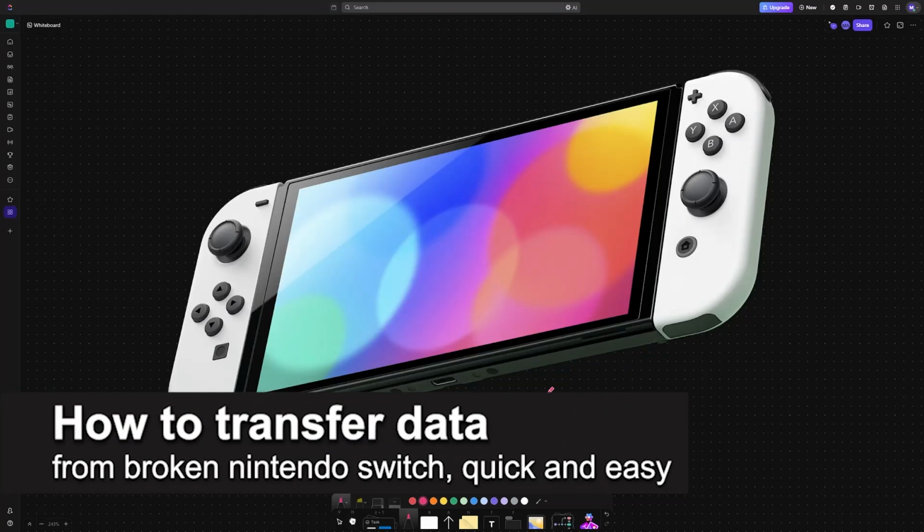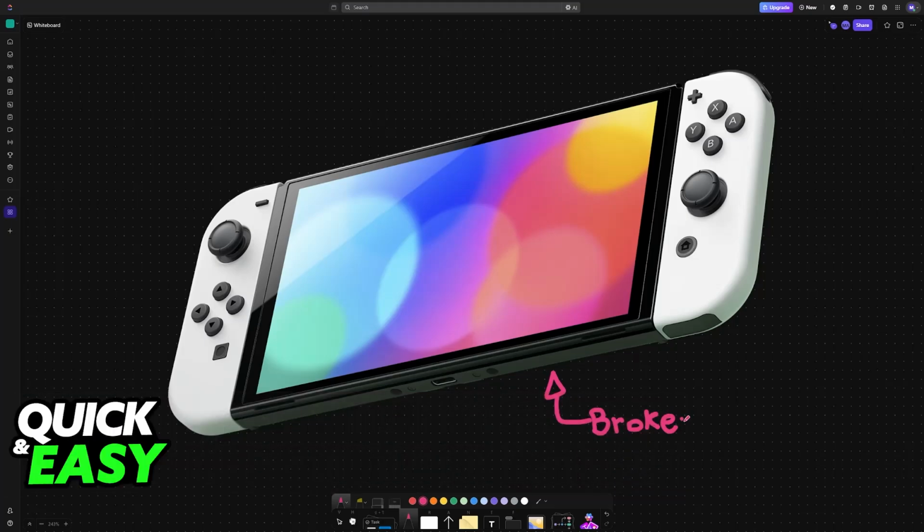In this video, I'm going to teach you how to transfer data from a broken Nintendo Switch. It's a very easy process, so make sure to follow along. Even though it is possible for you to recover any amount of data from a broken Nintendo Switch, including your game saves, this is going to depend on what you had set up before the system broke down, how long ago it was, and how broken it is.